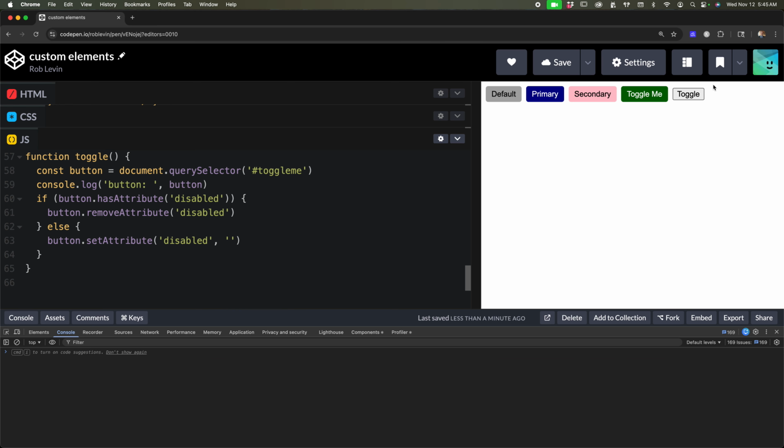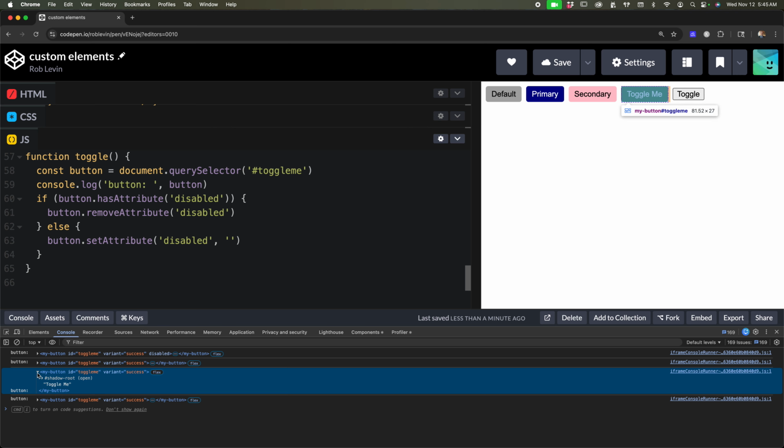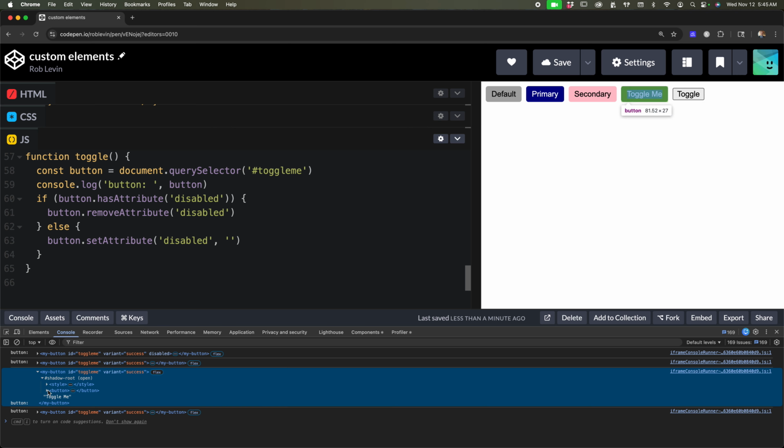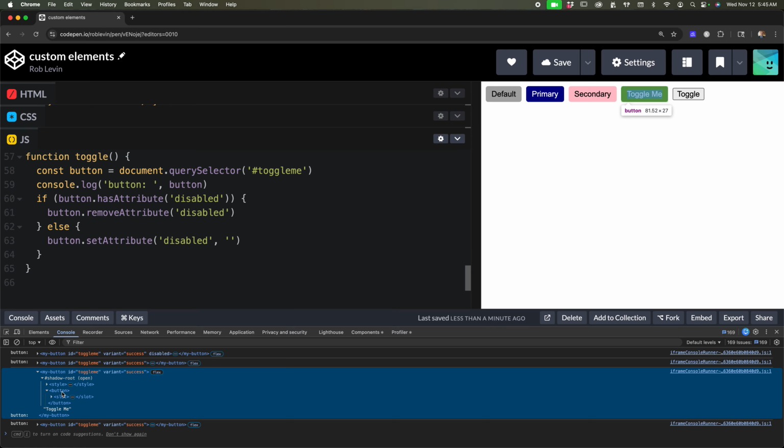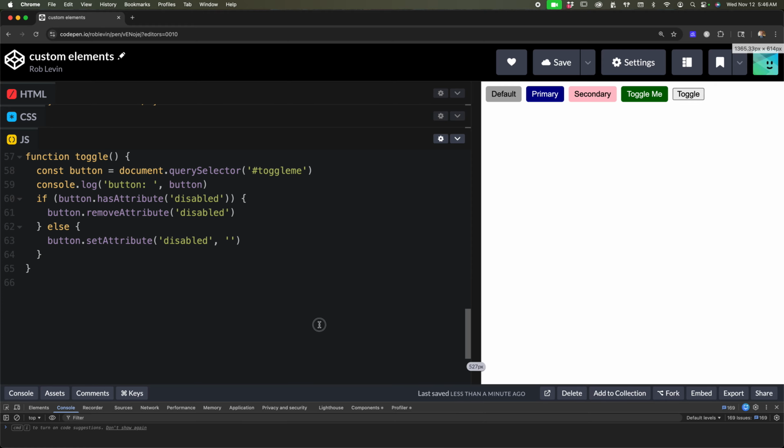So now if we toggle this, if you look in the console, you can see that our web component has the disabled toggled. But inside that, we have a shadow DOM with the button, and then we got to disable that too. But because we're using web components, we have to handle that part. So I'll just make this a little smaller.